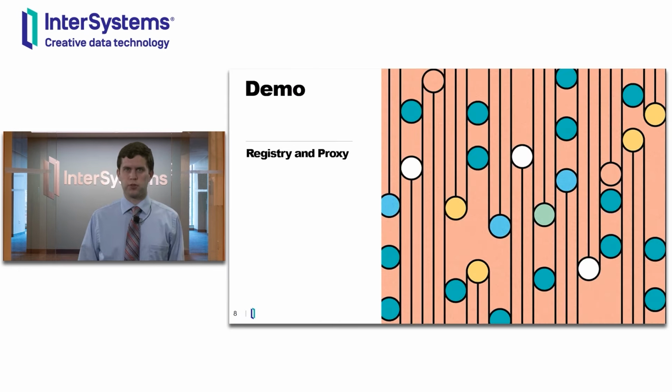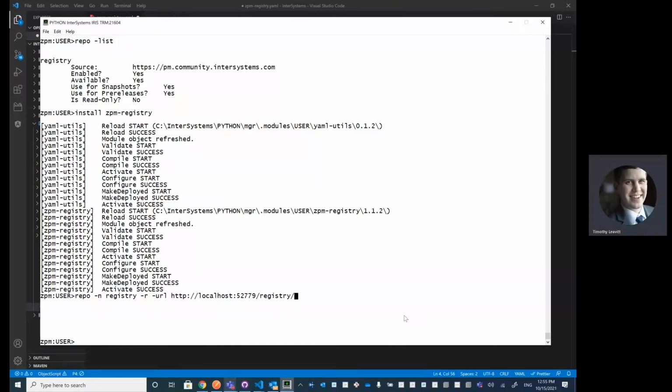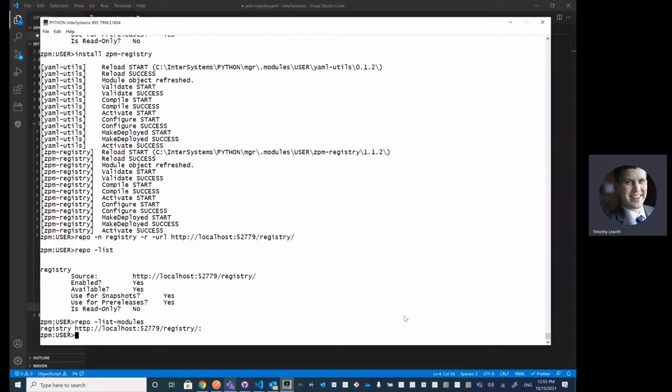So let's go into a demo of a self-hosted registry and proxy connecting to the main community registry. When you install the InterSystems Package Manager, right off the bat, it's set up to communicate with the community registry at pm.community.intersystems.com. From there, I've already installed the ZPM registry package, and I'm now going to set up my namespace to use it by running the repo command, updating the existing registry, and using the URL localhost:52779/registry. Now if I run the repo list command, I can see just my local registry. And if I list the packages available there, there's nothing right now because I haven't published anything there.